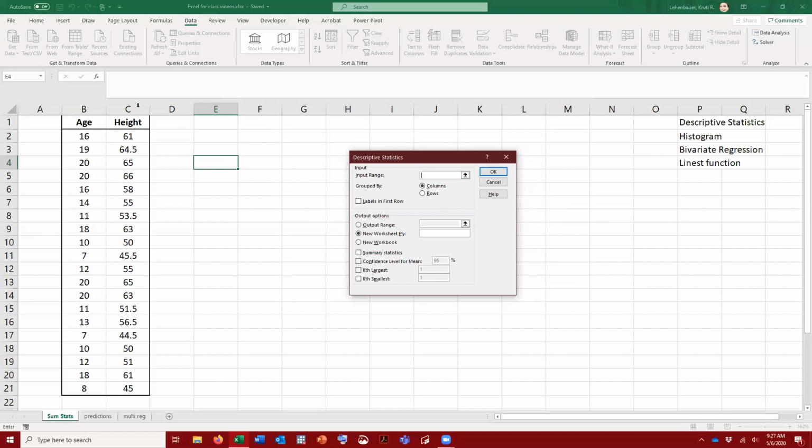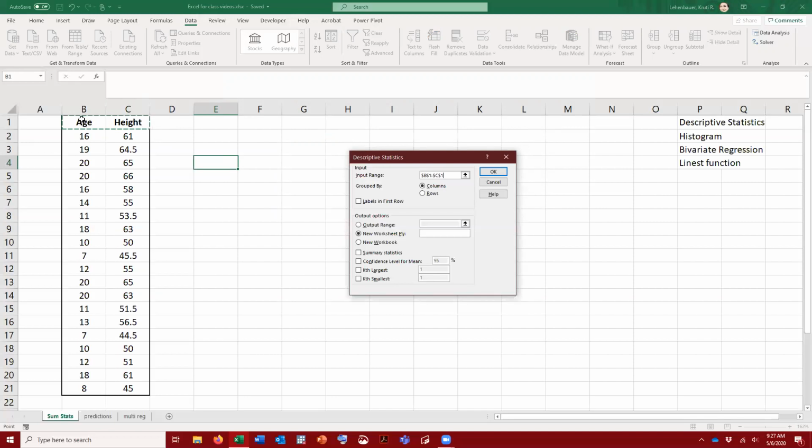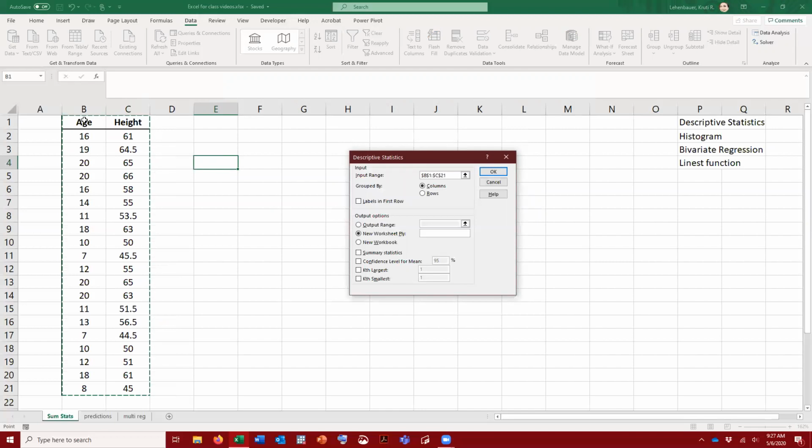So I am going to choose, notice I am picking the age and the height, and then I am choosing all the actual data. Now, age and height are labels. By default, we usually put data in columns, but occasionally you have them in rows. So be careful about that. In this case, age and height are in the first row and they are labels. So I'm gonna click the labels.